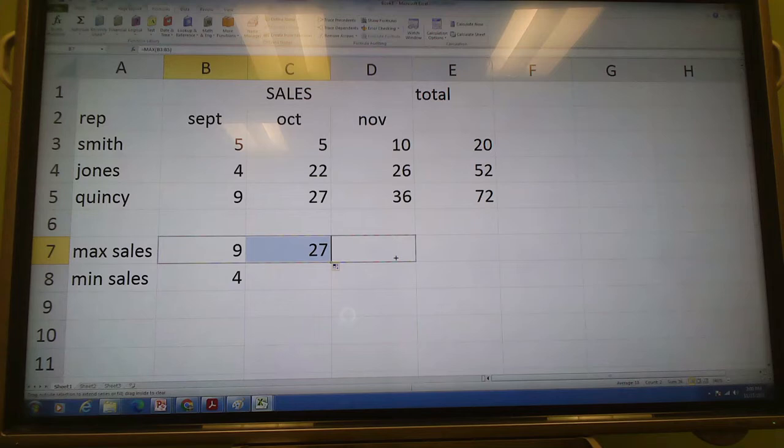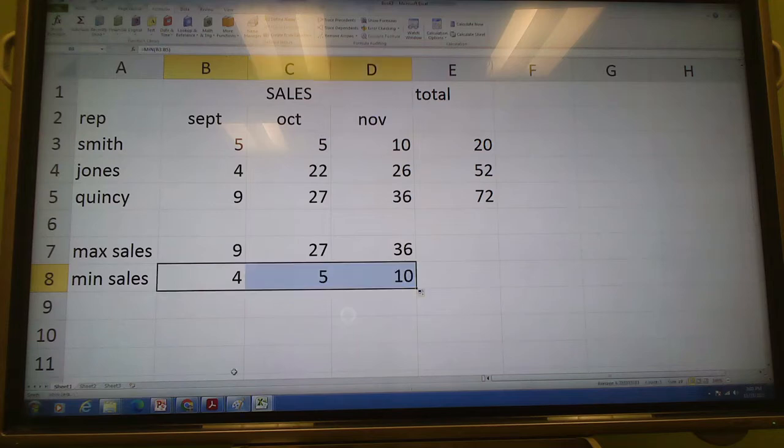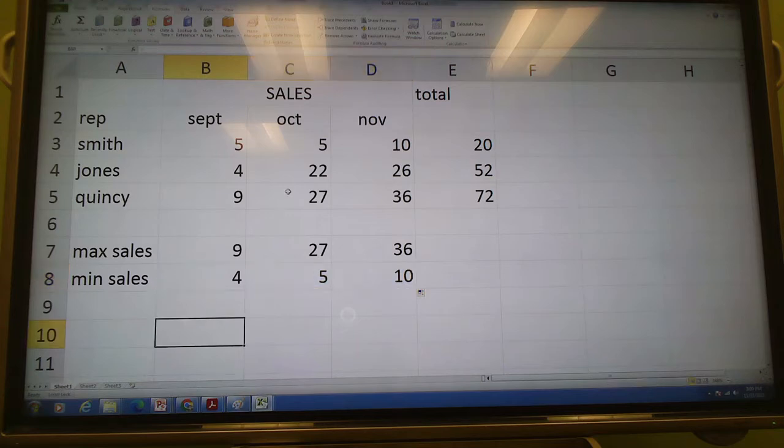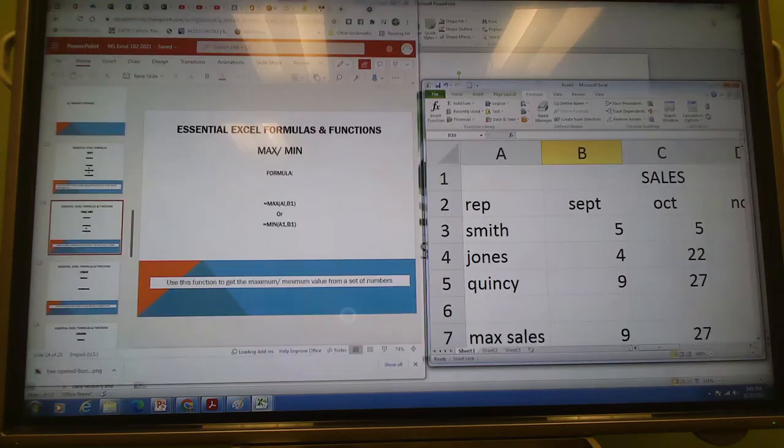And then I'm going to do the same thing for this one. And it gives me the minimum of sales for each month. So that's pretty awesome. That is how you do maximum and minimum. And, okay, let's get to the next thing.